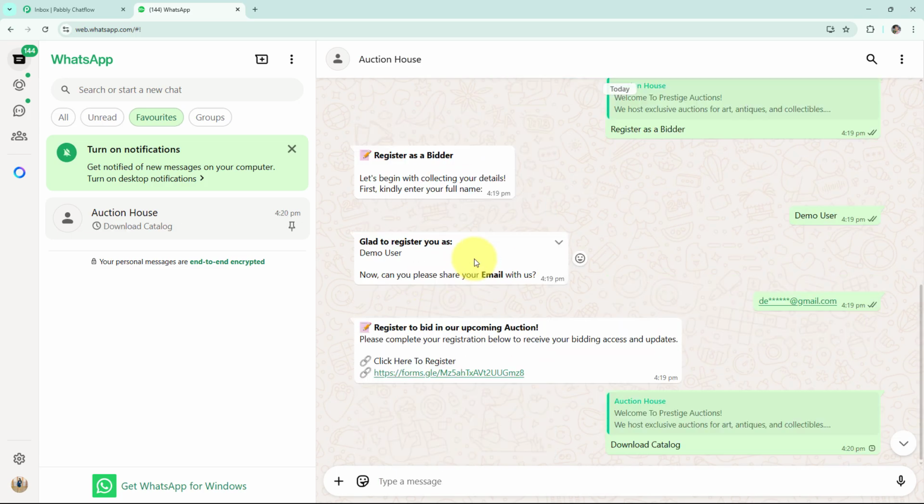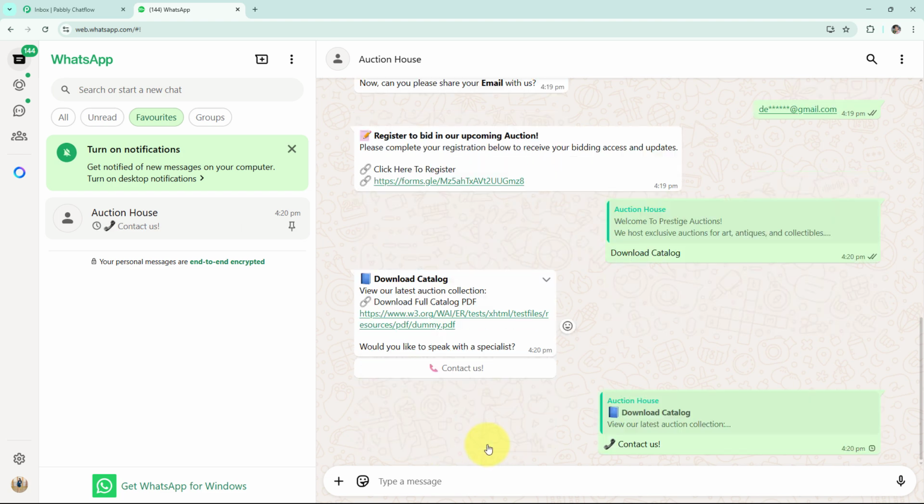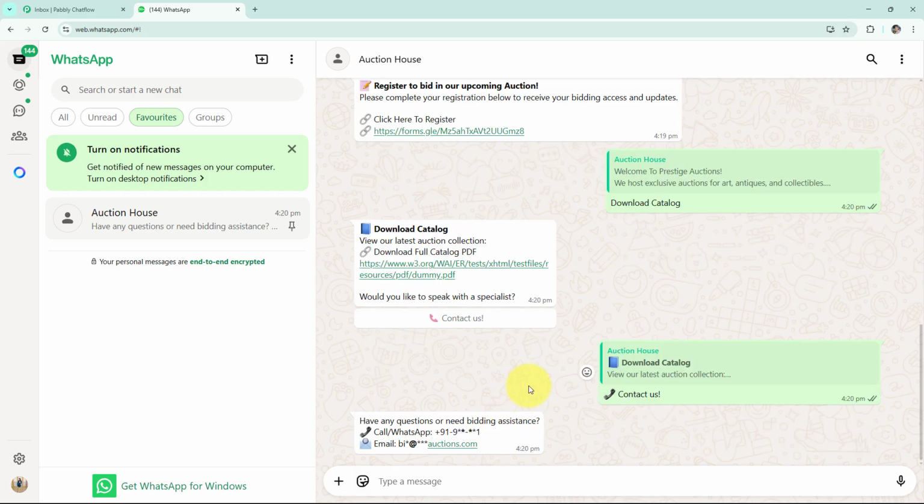Lastly, I'm going to choose download catalog. And it responds to us with download catalog, view our latest auction collection, download full catalog PDF, and here it has provided us with a dummy PDF. Would you like to speak with a specialist? And here it has provided us an option to contact us. So I'm going to click on it. And it responds to us with, have any questions or need bidding assistance, call on this given number or email us on this given address. This is the WhatsApp chatbot we have created.